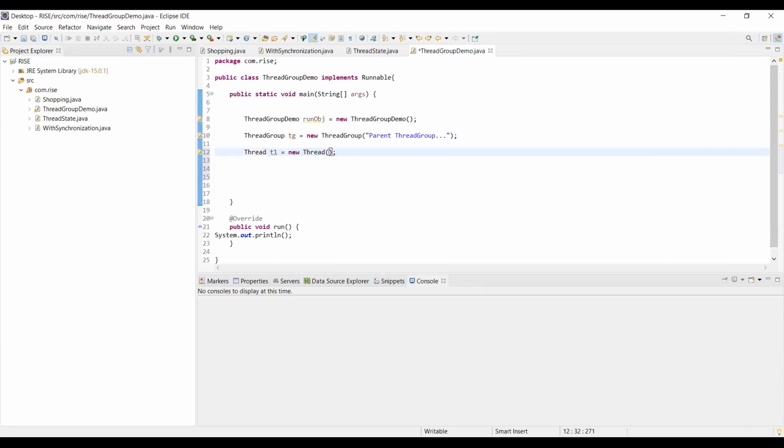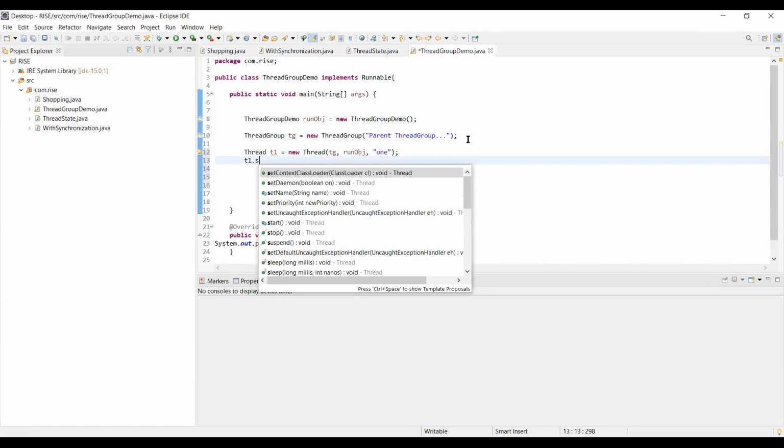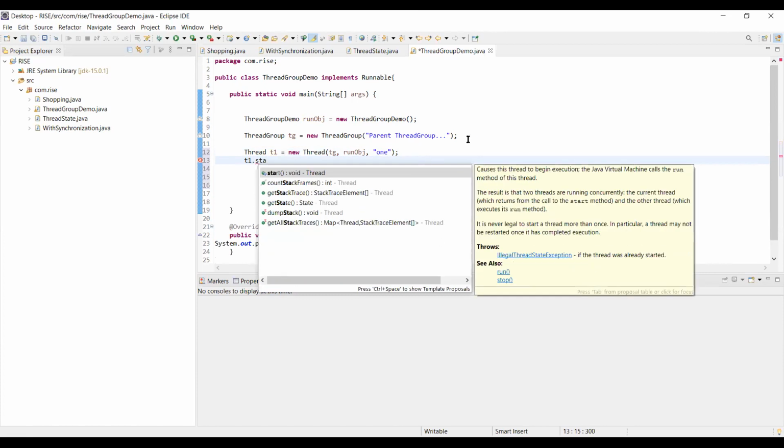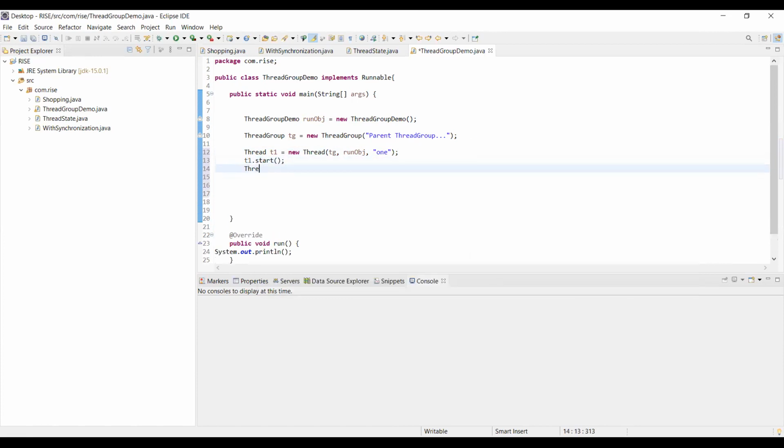You can provide it with something, which can be a thread group, and then a run object. So that is going to be your thread group. And you can name this thread. What is the name of the thread? It can be thread.1. Then you can just say thread.start.